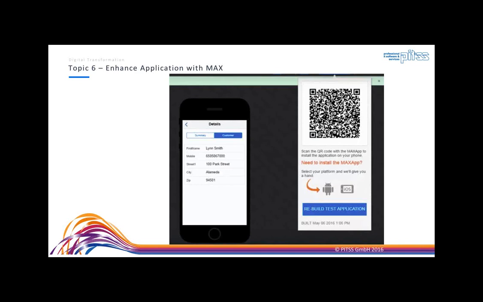Okay. So just a couple of seconds. Topic 6, enhance application with Max. Any questions so far on what Stefan presented to us? I guess not.